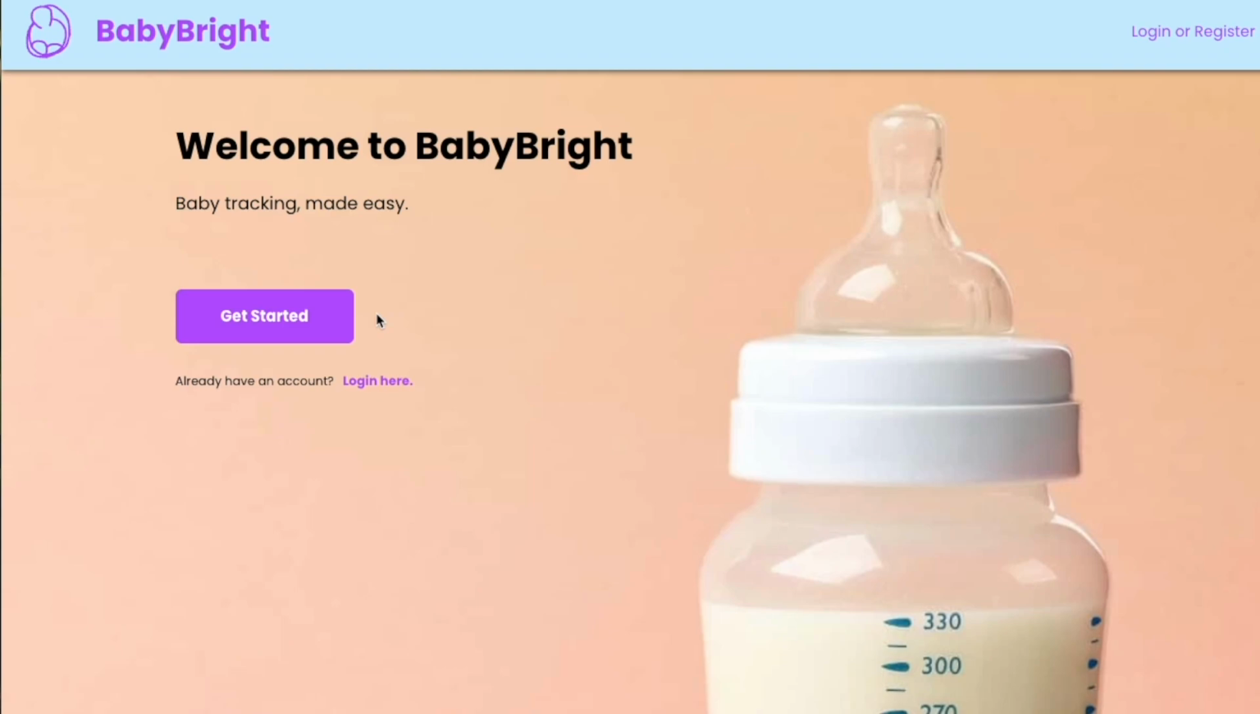The idea for this project came after my wife and I had our second child this past June, and we began to go into full baby tracking mode, logging his feedings, sleep hours, and diaper changes.